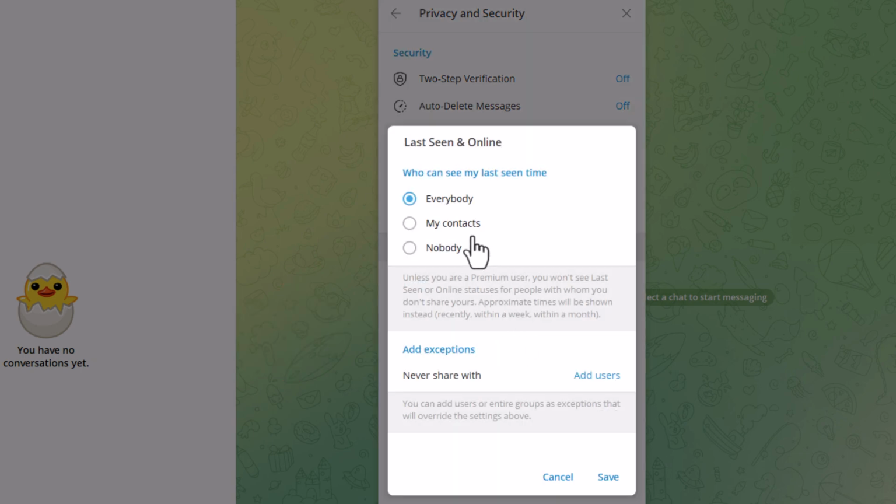Then it gives you 3 different choices. Who can see my last seen time? Everybody, my contacts, or nobody. Below that, it says, unless you are a premium user, you won't see last seen or online status for people with whom you don't share yours. Approximate times will be shown instead.